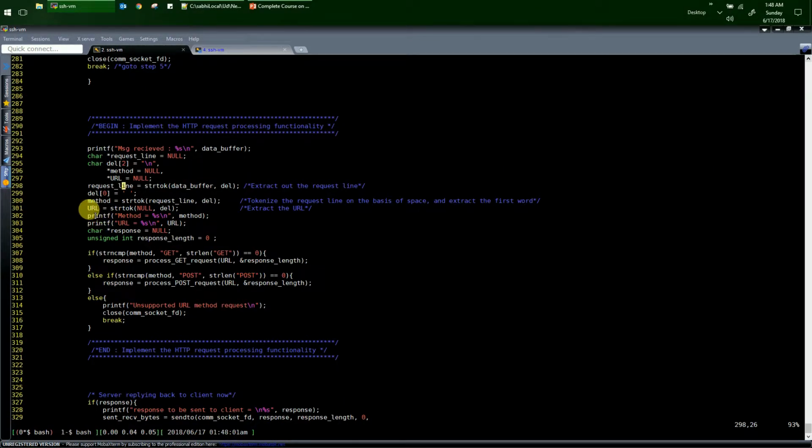The URL can be extracted by calling the strtok function again, passing the delimiter and just passing NULL here. For that, you have to understand how the strtok function works. I request you to Google and try to understand how the strtok function works.